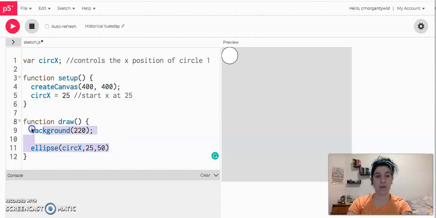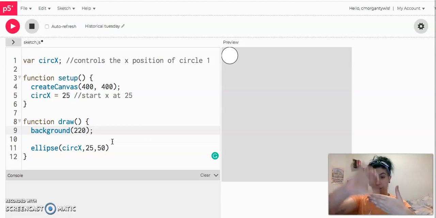And then in draw, this is drawing repeatedly over and over. So even though we can't see it, every 60 times a second, it is drawing a gray background and then a white circle, and then a gray background and a white circle, gray, white, gray, white, over and over and over. And if we could look at it from the side, it would look like a stack of gray backgrounds and white circles getting bigger and bigger and bigger forever.